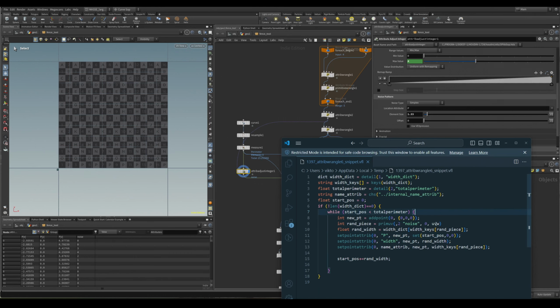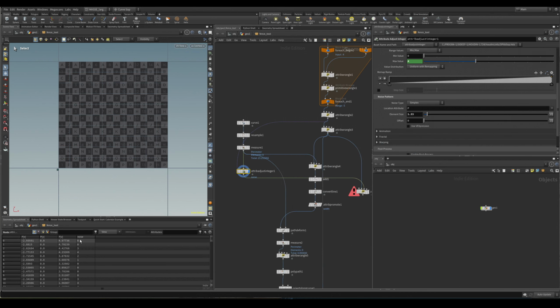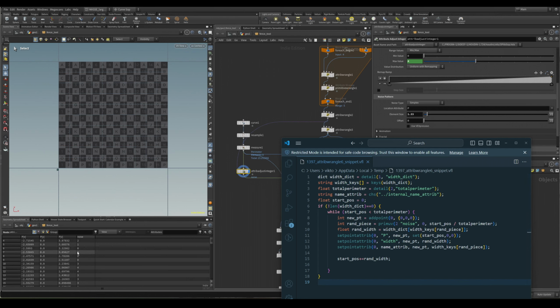And for the noise, how we're going to do that is we're going to take our start position and divide it by the total parameter. Since our start position should never exceed the total parameter, we are never going to go over 1. And basically we don't have to do any multiplication because this attribute is already correctly set up. It's going to take the closest one that it finds.